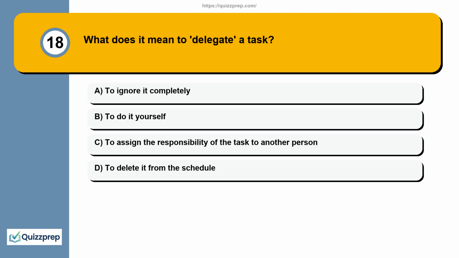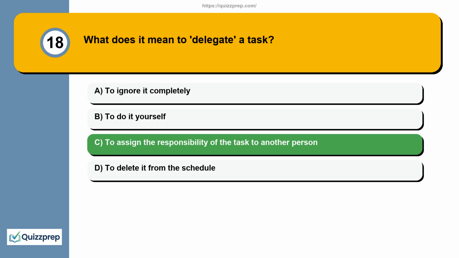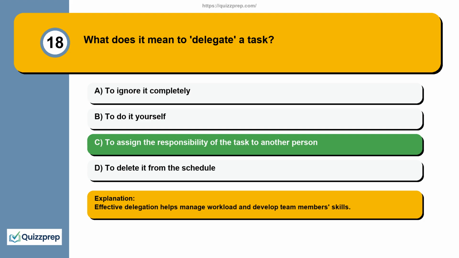Question 18. What does it mean to delegate a task? Here are your options. Option A. To ignore it completely. Option B. To do it yourself. Option C. To assign the responsibility of the task to another person. Option D. To delete it from the schedule. The correct answer is option C. To assign the responsibility of the task to another person. Explanation. Effective delegation helps manage workload and develop team members' skills.